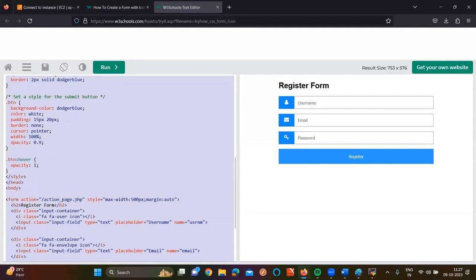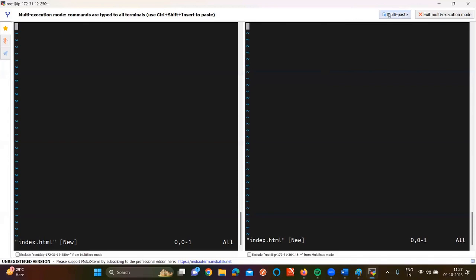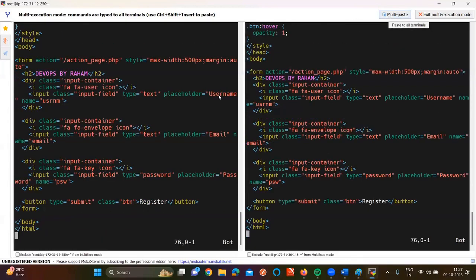What I'm going to do is here, instead of registration form, I'm going to put here DevOps by Raham. It is the name of the application. Copy this one and just click on multi-paste. If you click on multi-paste, it is going to paste on the two servers. Sir, for my server one, I'm going to put here DevOps by Raham 1.